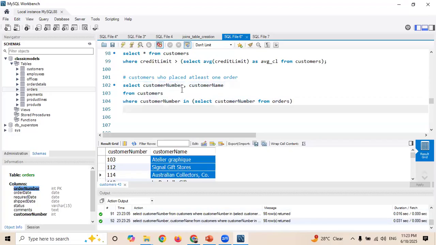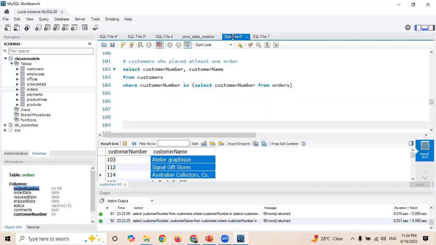Logically, if you think, make your own logic that whatever customer number is available in the orders table, it means that customer has given an order. So I have checked if the customer number is available in the orders table, then select that customer number and customer name. So here I am writing a query to select those customer numbers and customer names which are available in the orders table, right? So this is also an example of subquery. First it will find out the customer number from the orders table and then it will give the result. Got it? So these are some examples of subquery.